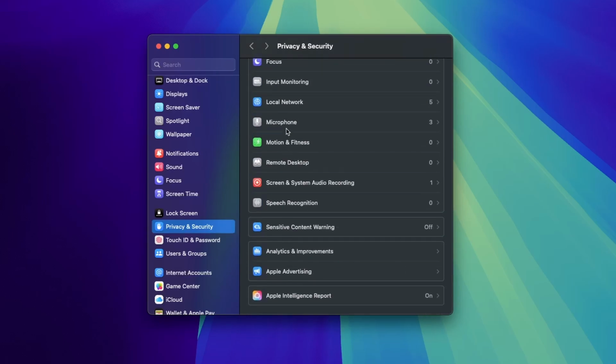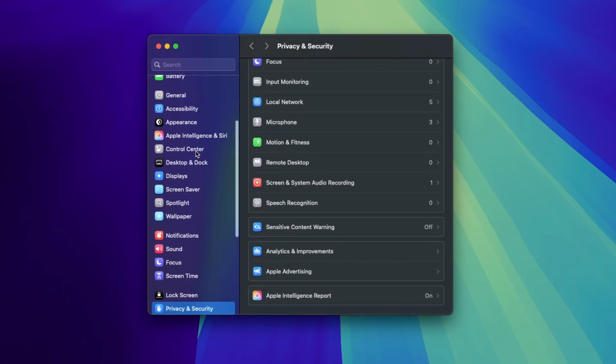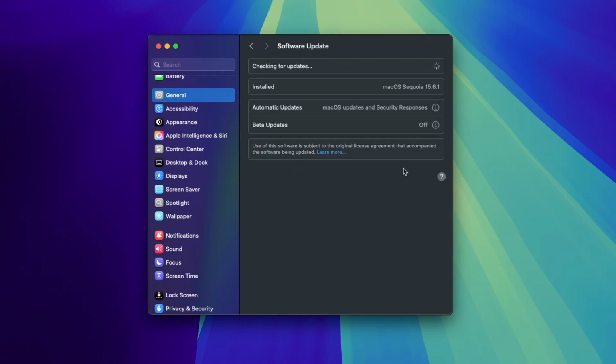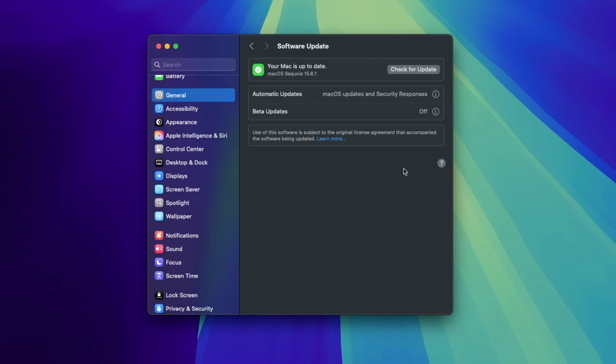Update macOS to rule out known bugs. Go to General in System Settings and click on Software Update. If an update is available, install it and restart your Mac. Small point releases often contain crash fixes for frameworks that many apps use.